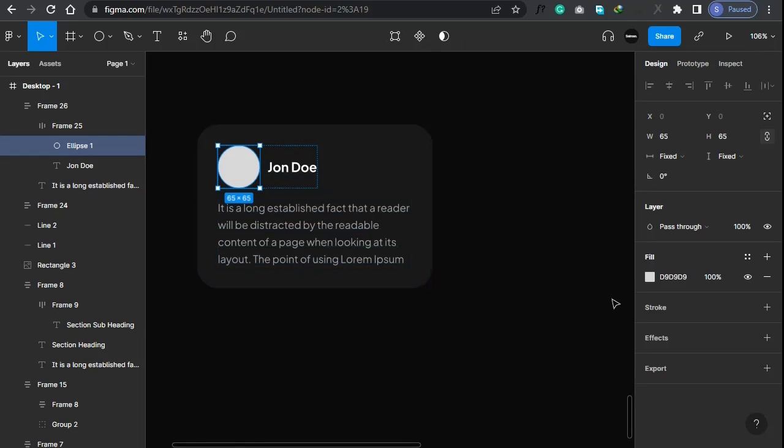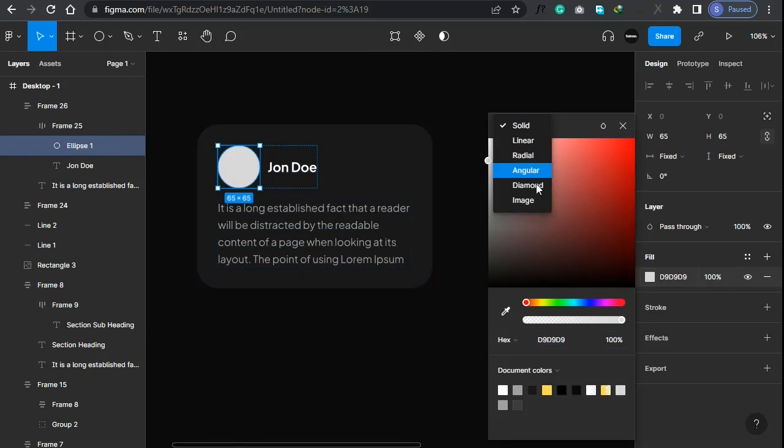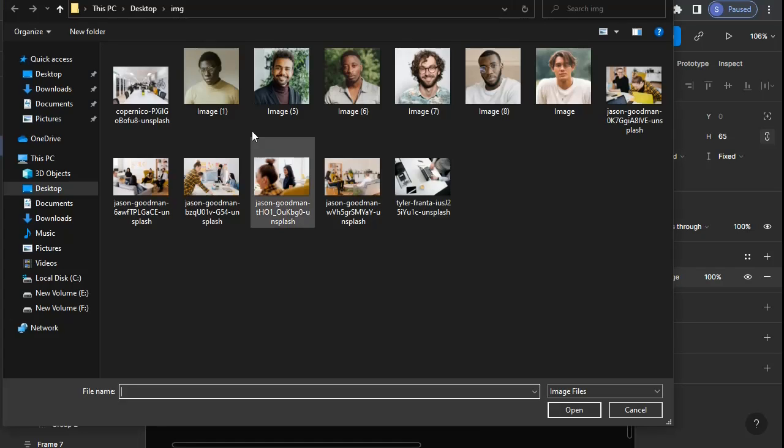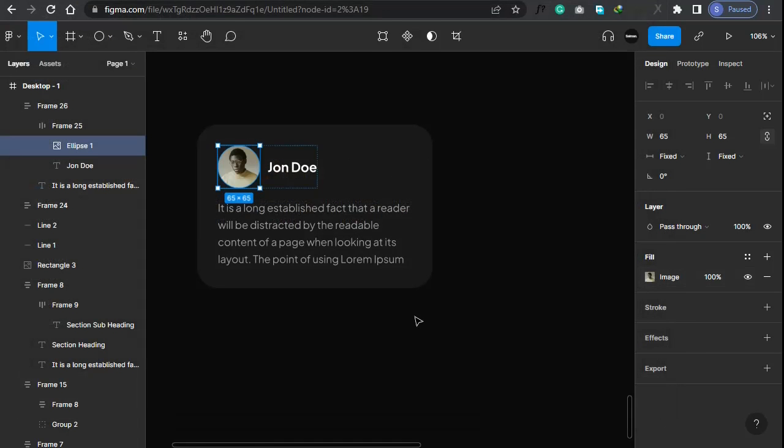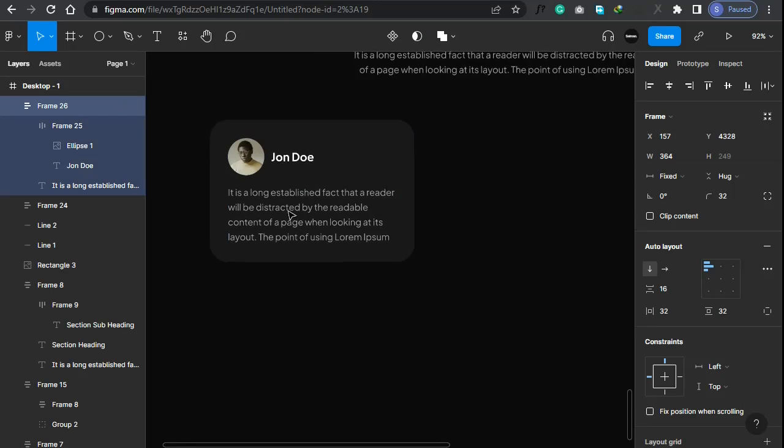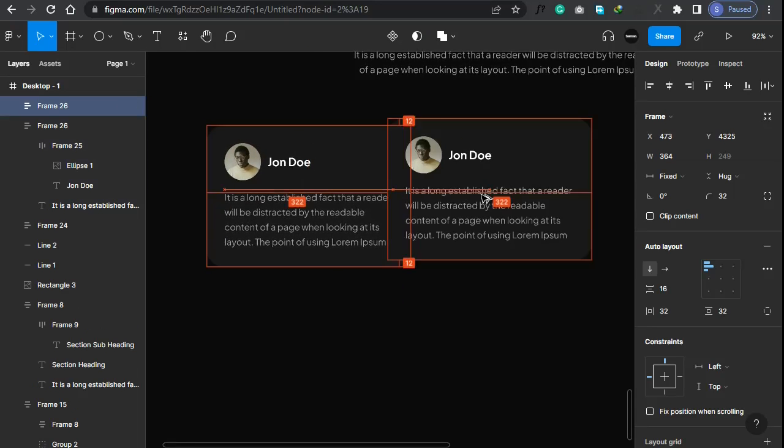Okay, so I'm going to change the image for this. So okay, so I'm going to select this, duplicate this.